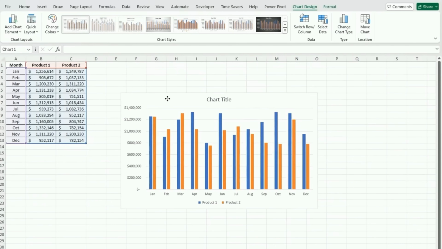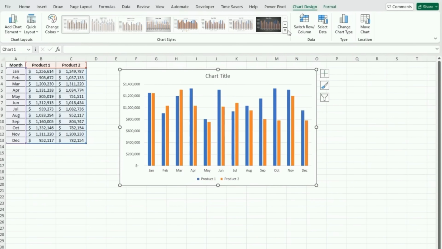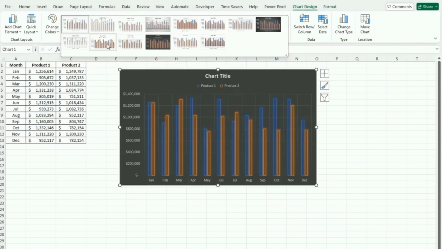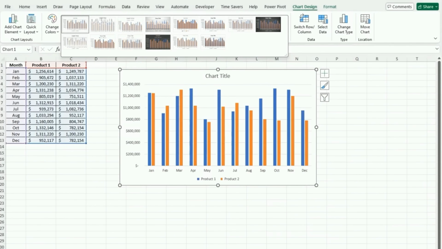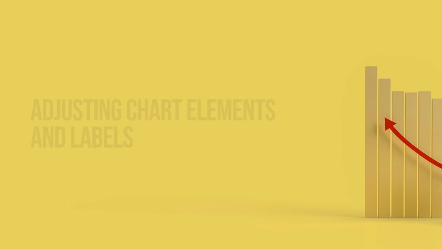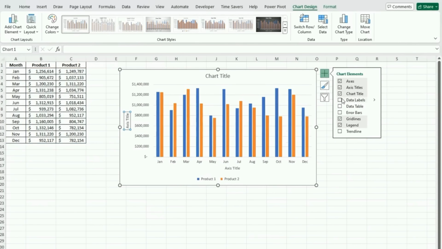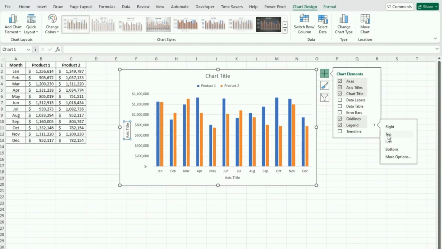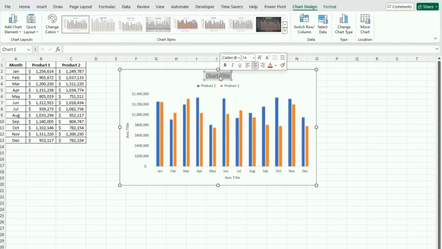So if you click on the chart, you can go to the Chart Design tab. And over here you have options to select any of the chart styles. I'll just keep it default. Next, we'll adjust some chart elements and labels. So if you click on this plus sign, you can click on axis titles. You can change the legend, make it on the top. You can remove the grid lines. And now we can also change the name of the chart. So we'll make it Monthly Sales Product 1 versus Product 2. This axis is called Revenue, and this is called Month.